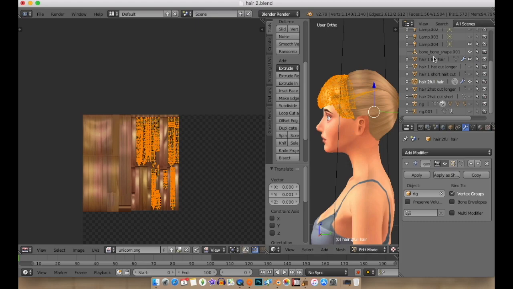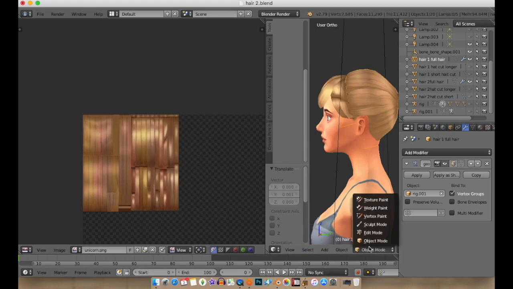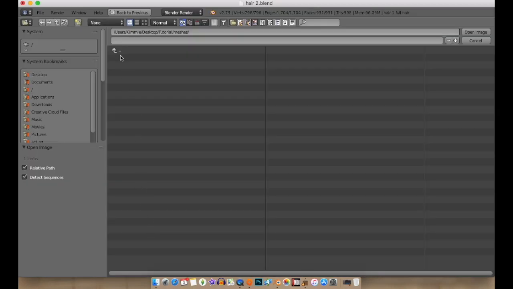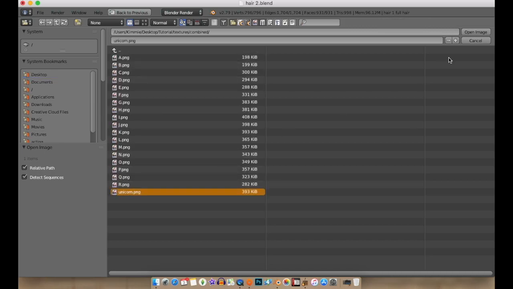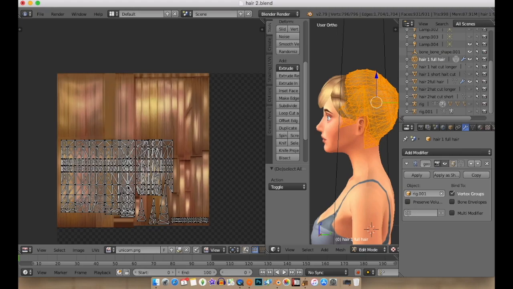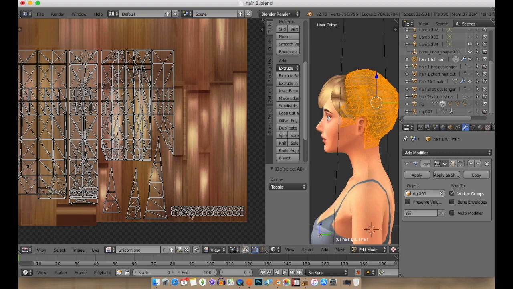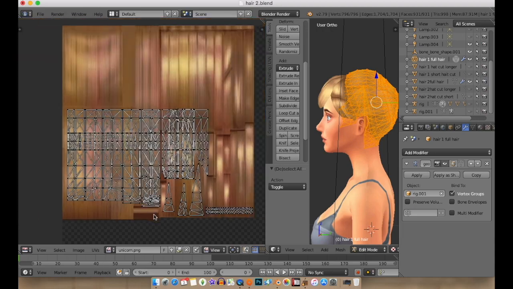Okay, so going to hair number 1. Full hair. Open. Desktop. Tutorial. Textures. Combined. Unicorn. Open image. That's very much to the bottom, isn't it? Oh, this will be easy to align because we've got the bobble here that's going to go there. So that's going to be perfect.